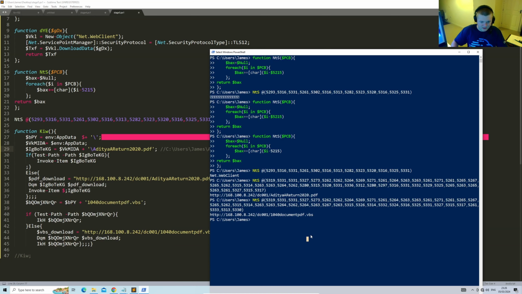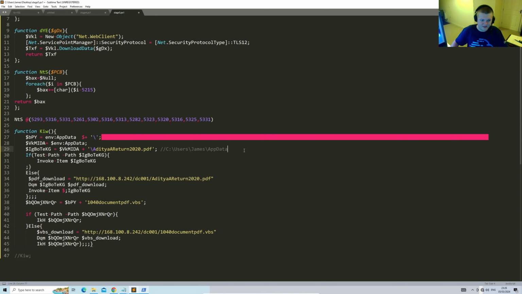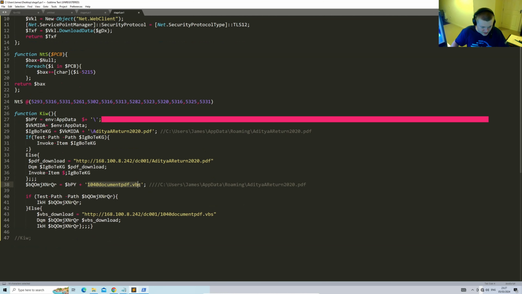PowerShell env app data. AppData roaming. AppData roaming. And then in this case it will be data return. And then in this case it uses that same variable. It's something else here. No, it's not. In this case it's going to be here. So it's writing those to those things on the disk, and then it's going to execute IKH.